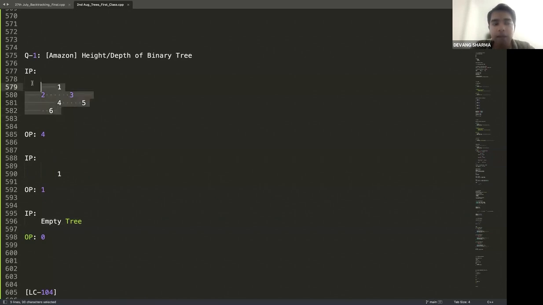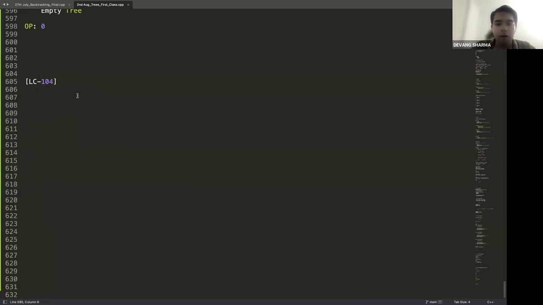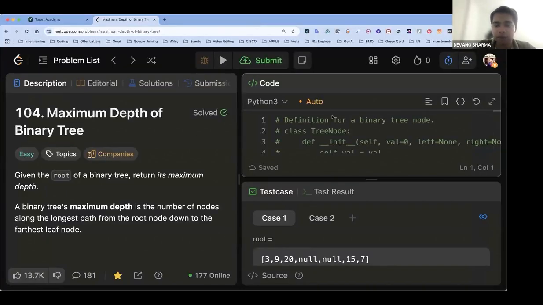With that understanding, I have to define the height equal to 1 for the root node. So this becomes height equal to 1, this becomes height equal to 2, this becomes height equal to 3, this becomes height equal to 4. So the maximum height or depth that I got was 4 here. That's what I explained. Alrighty. Now let's move on to the LeetCode variation of it, and then we'll talk about that.